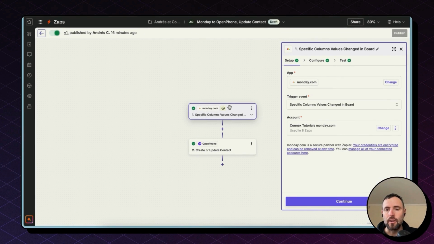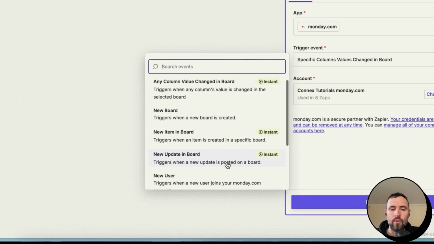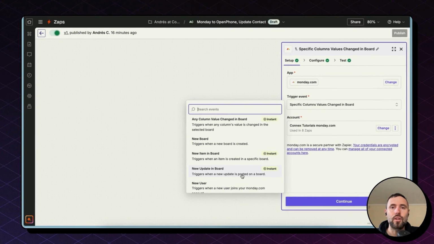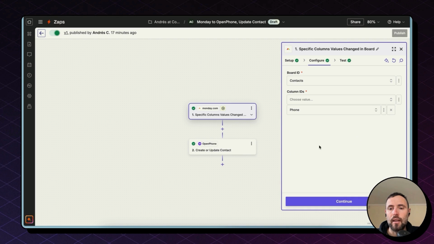Let's start with the trigger. So the trigger event this time is specific column values change in board. The other option we can look for is new update in board, but this will trigger off of any column updates. We want to avoid that because otherwise your task consumption in Zapier would be very high. We only want to monitor specific values in the board. So I hit continue, and the only item I'm monitoring here is the phone.